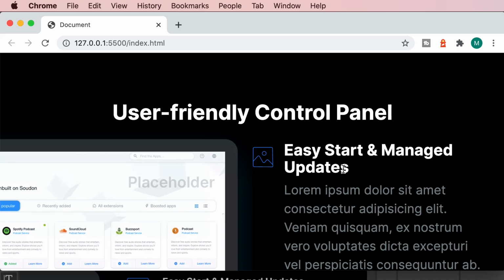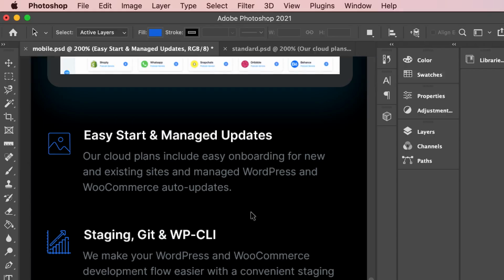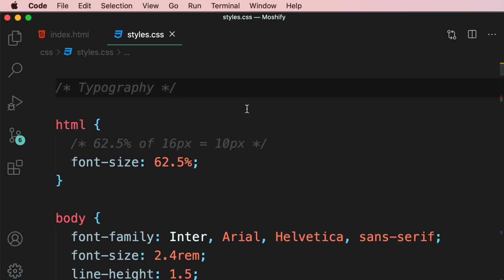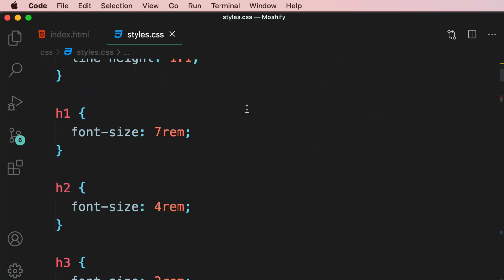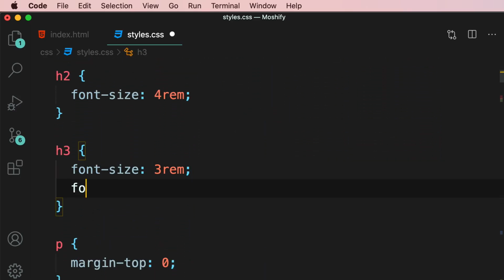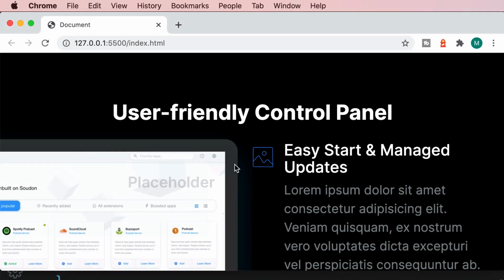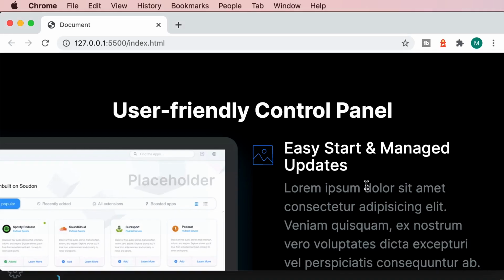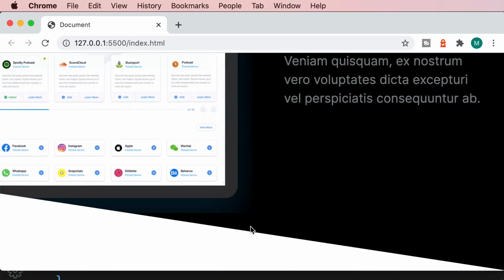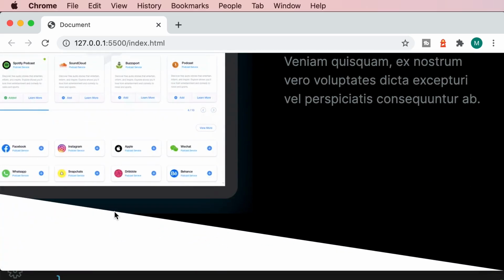Now, these H3 headings are a little bit thicker than what we have in our design mockup. So back to our typography section. Here we have a rule for H3 elements. I'm going to set the font weight to 500. Now take a look. All right, that is better. Now look at the bottom of this block. We have some weirdness going on here, and that has to do with the angle of this line.